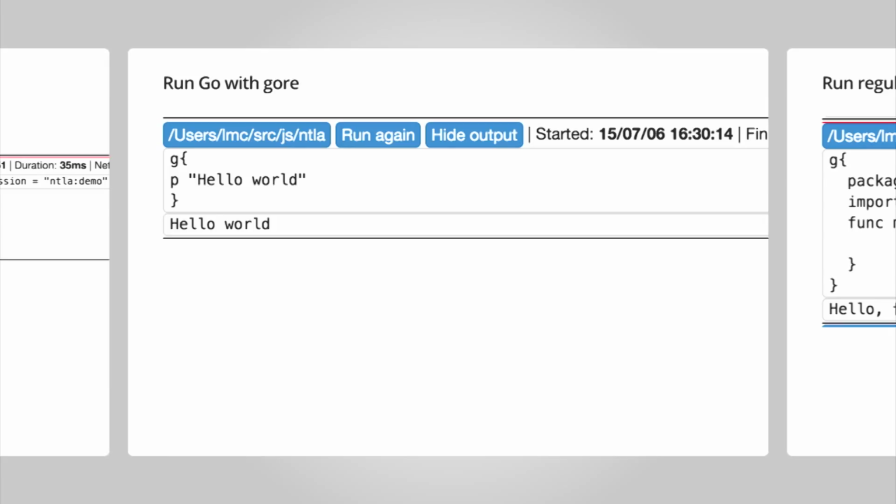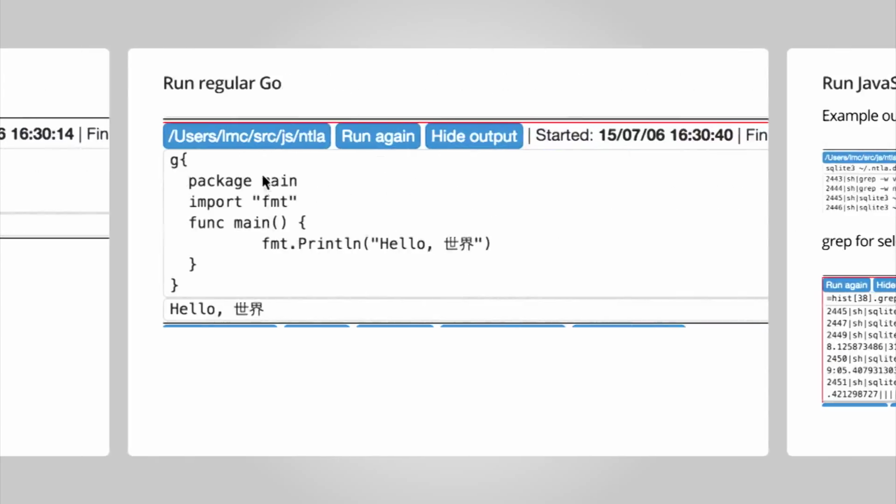For all of us Gophers, you can run Go easily. I actually use a product I found called Gore, which makes scripting Go a little easier. You can just say P to print. You can also run Go directly. This should look pretty familiar, and it's 8-bit clean, I think, is the appropriate adjective.